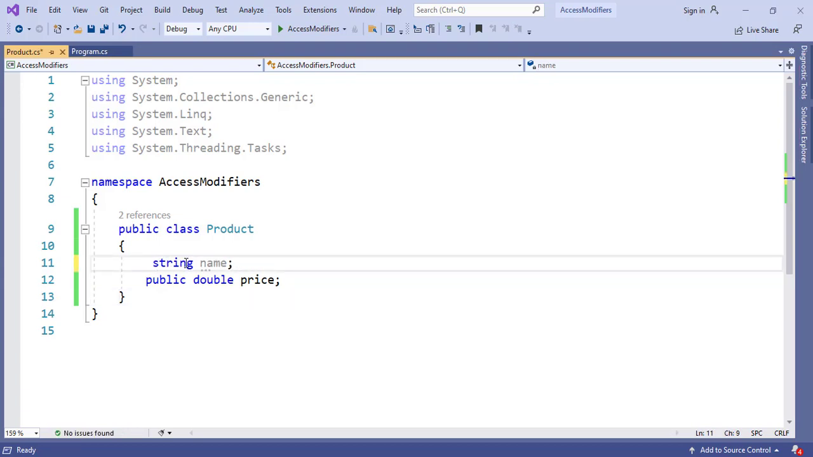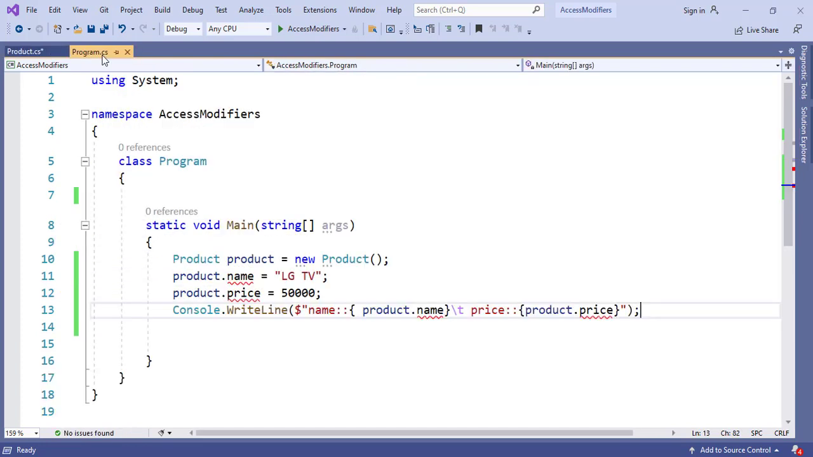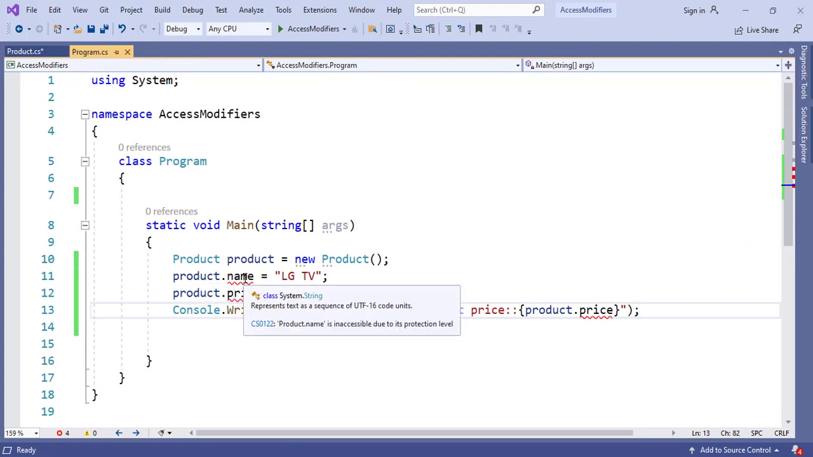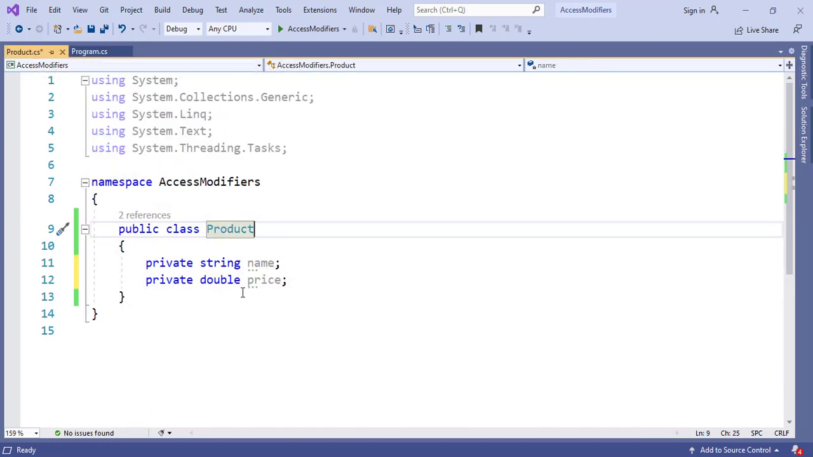I'll change this public to private. So we'll discuss the private access modifier. Change this to private now and let's see what happens. Go to the main program. Here you can observe we are getting some error. Hover on this and read the error message. It's telling Product.name is inaccessible due to its protection level. That means we made that a private member, so it is accessible only within the class Product. Outside the class Product, you cannot access that field. So we know the public access modifier and the private access modifier.